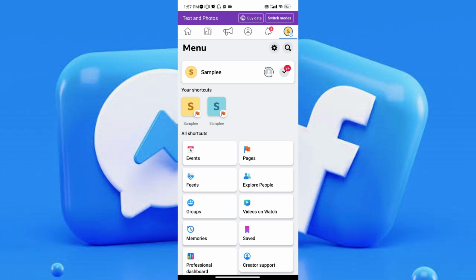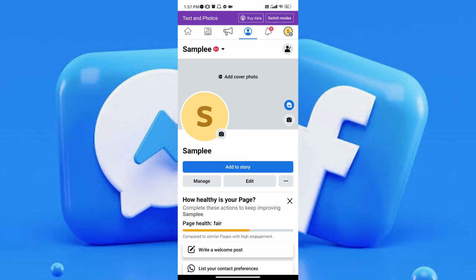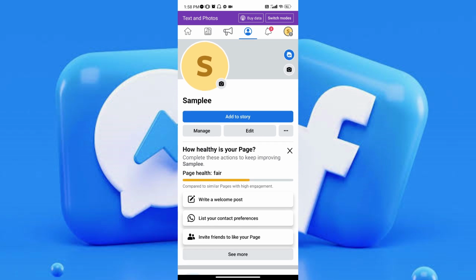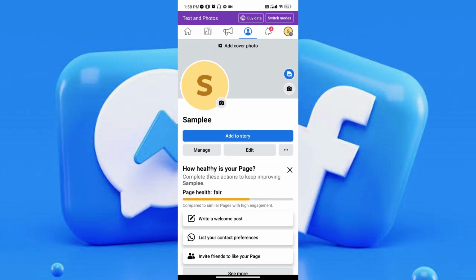For the next step, all you have to do is to tap on the profile of your page or tap on your page, and you'll be transferred to this screen. And this screen, as you can see, this is the page.